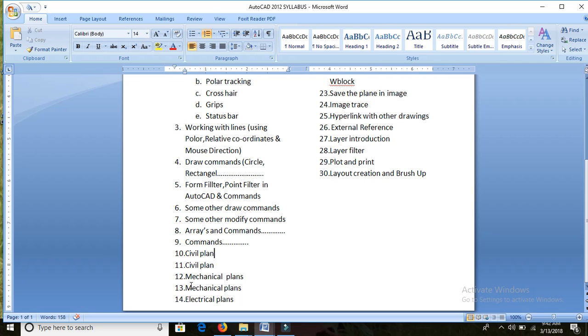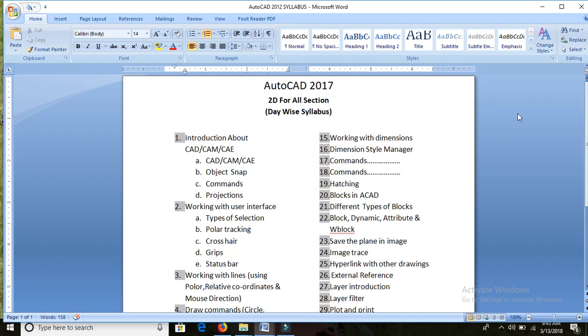the plans. See, AutoCAD is not separate for civil, mechanical, or electrical. AutoCAD is used by civil engineers, mechanical engineers, electrical engineers, plumbers, and welders. They're using this AutoCAD application. Why? Because whenever they want to do any drawing, they compulsorily use this particular application.